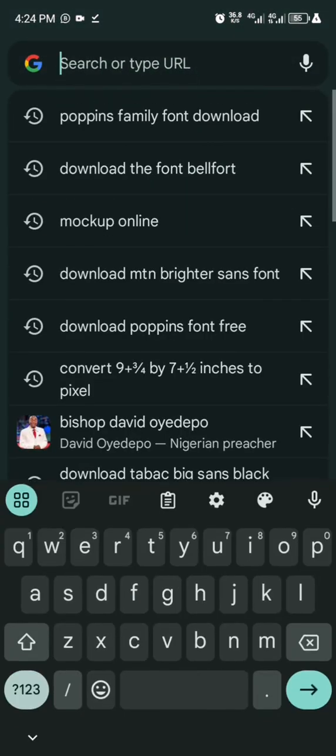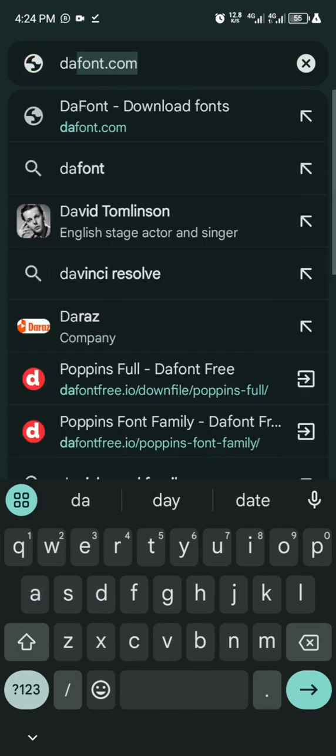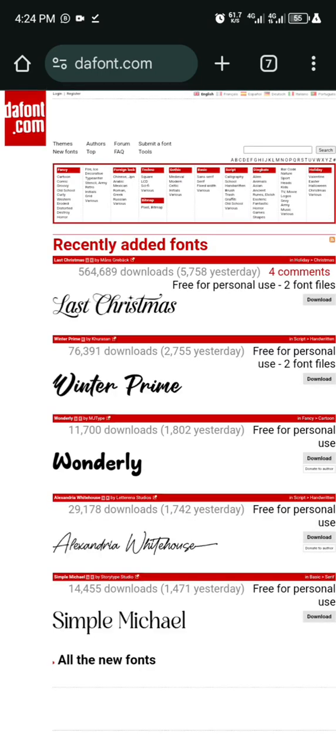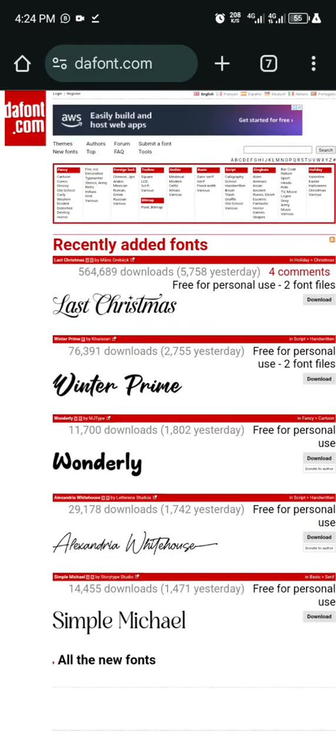Okay, so there is this popular site that everybody, as a graphic designer, you should know, dafonts.com. So you just click on dafonts.com. It's going to take you to this site. Okay, so this place, we have plenty fonts here. Sometimes when I'm less busy, I just come here and keep on downloading the fonts that I will use for whatever project I am working on.